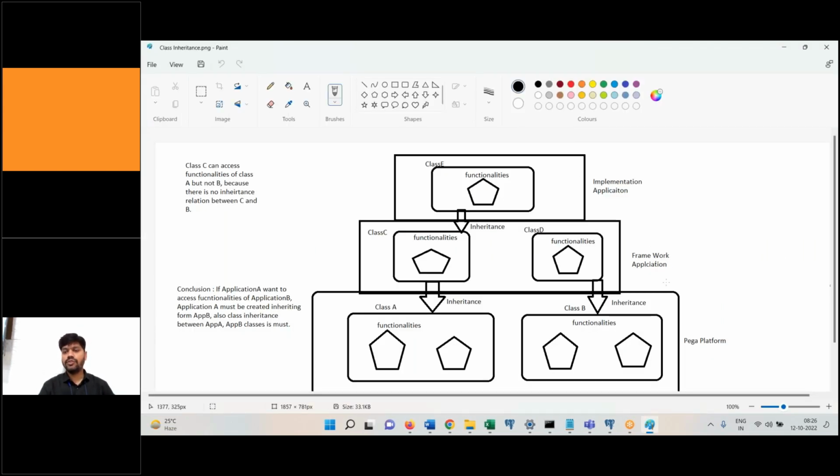See, look here. Pega platform, framework application, implementation application. This is the Pega platform, right? There are some classes and functionalities in the Pega platform, some in the framework, and some in the implementation. The reason for creating this structure is that I wanted to access the functionalities of the Pega platform in my implementation, and my framework application functionalities in the implementation. That's the reason I created it like this. Now I need to define the inheritance relation between the classes. If I want to access the functionalities of the Pega platform in the framework, there should be a relation between classes of these two applications, right?